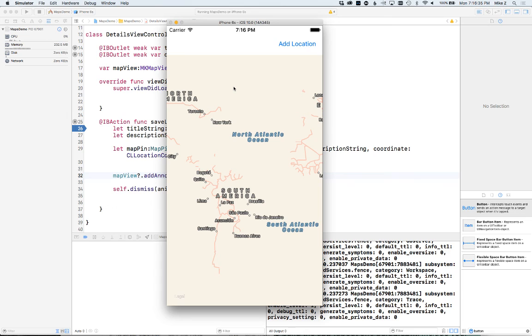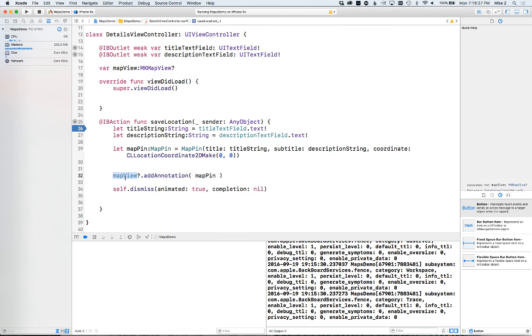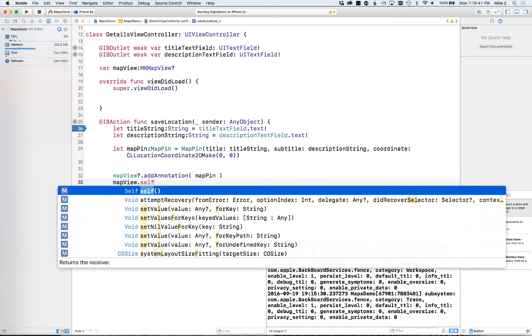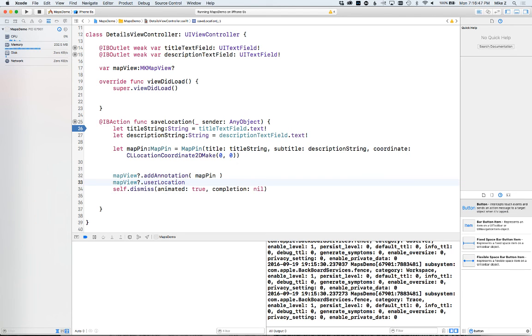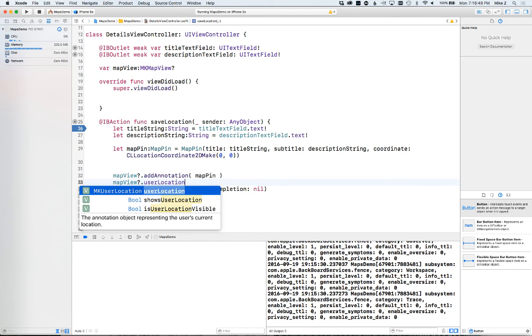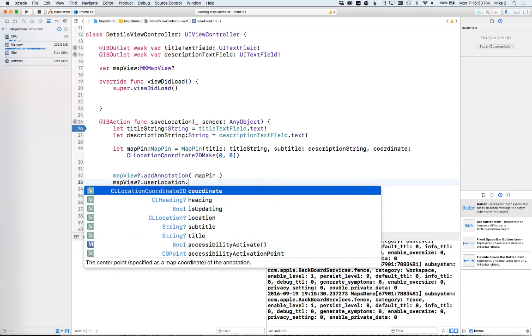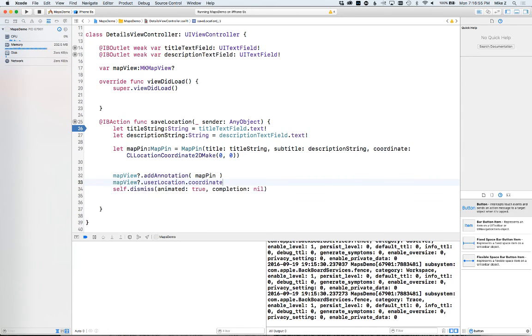Again, we'll talk about user location. You can get that from the map view. Map view, what would we say, was self maybe? Or, yeah, user location. So this will give you an MKUserLocation, which inside of it has a coordinate 2D object in here. So that's where I'll stop for today.